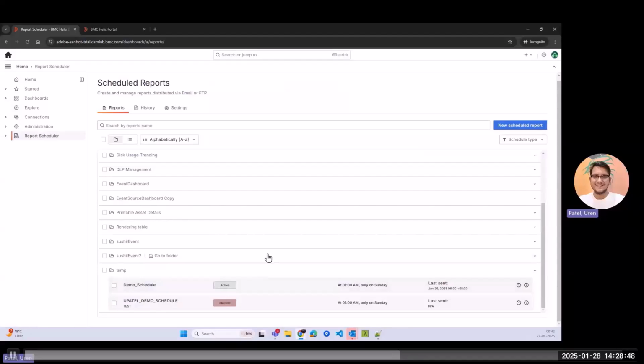So yeah, this is what the second improvement is about, which is about guardrails in report schedules, mainly for the delete function.